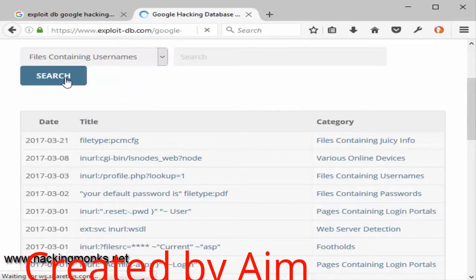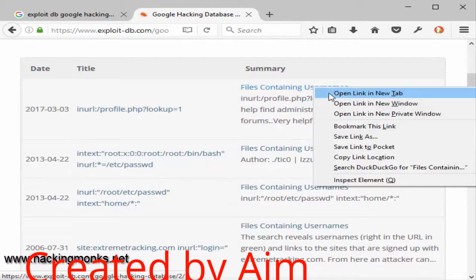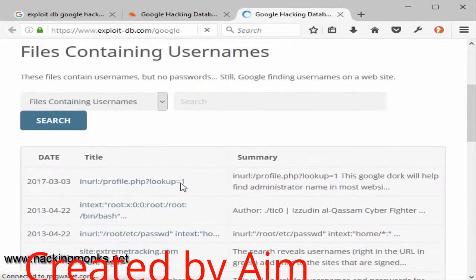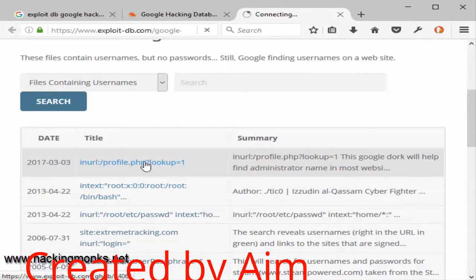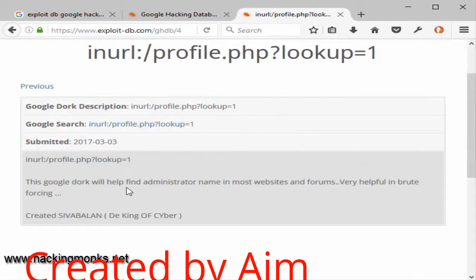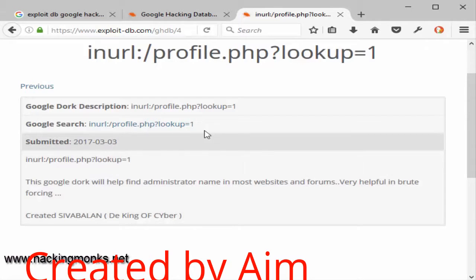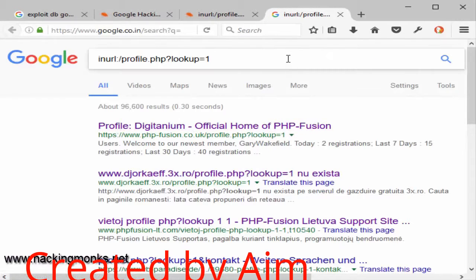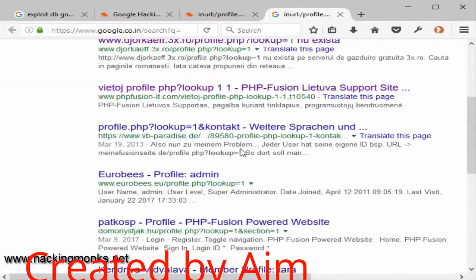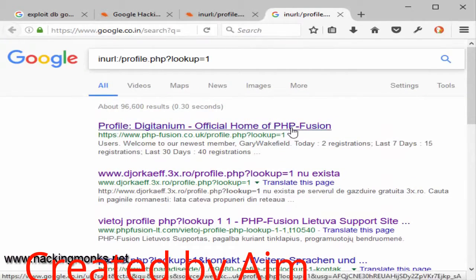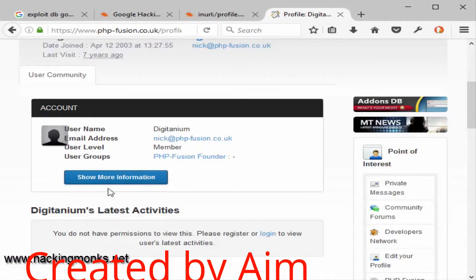So what we'll do is look at files containing usernames. I'll search for them. Here I get some Google Dorks. I'll just open one here. This Google Dork will help you find administrator names on most websites. So this can be very useful. Let's try this out. Okay, what it did is search for that particular Google Dork, just like we did for SQL injection, and here you'll find a bunch of usernames which are the admins. So here on this site the admin's name is Digitanium and more.